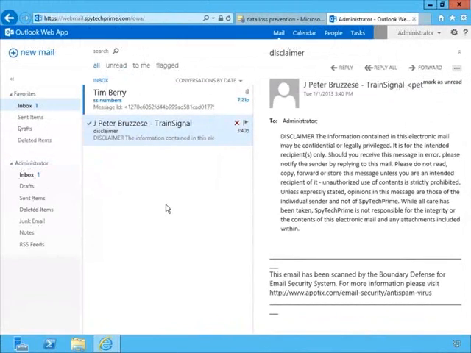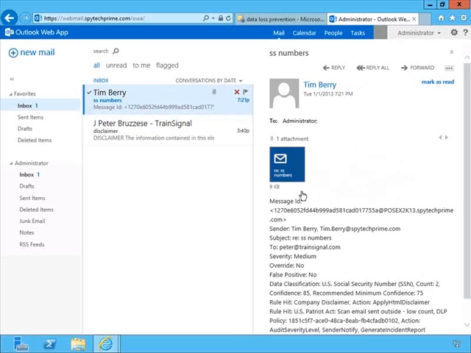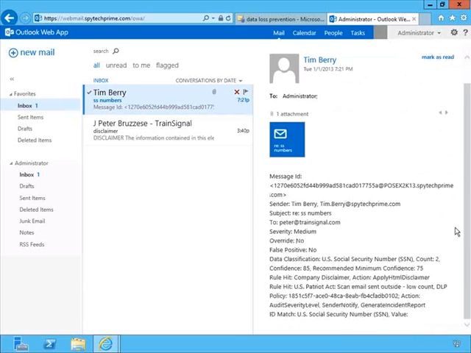And we just received an email. It says from Tim Berry regarding the social security numbers. If we click there, we can see that it's not actually from him, but it's really just a message letting us know that he did violate the U.S. Social Security number data classification, and we can see that there's a confidence level, and so it gives us some information in this regard. So this is just one of the ways that we can react to circumstances like this.